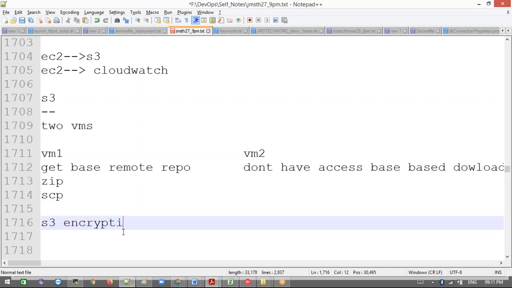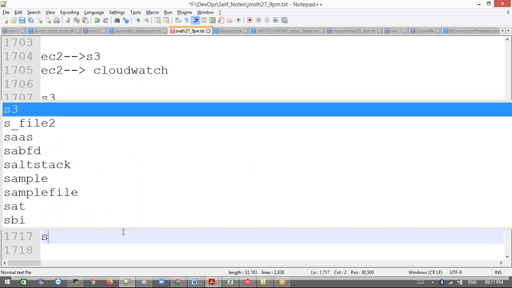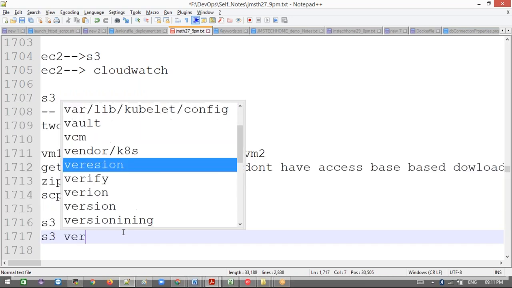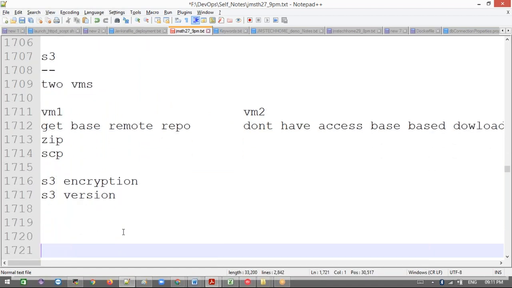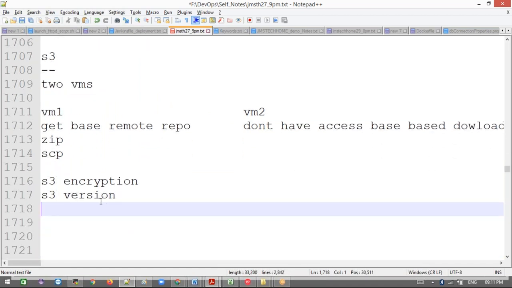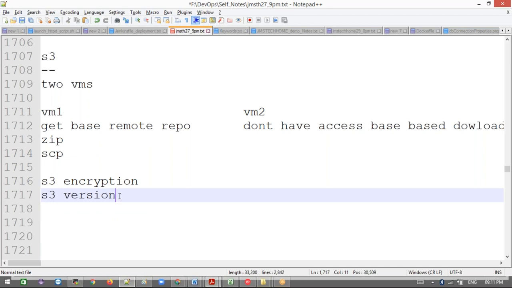And versioning also. Yesterday, with versioning, there was a UI change, and I didn't use it after the UI changed and didn't check that. That's the reason I'm going to discuss it today.